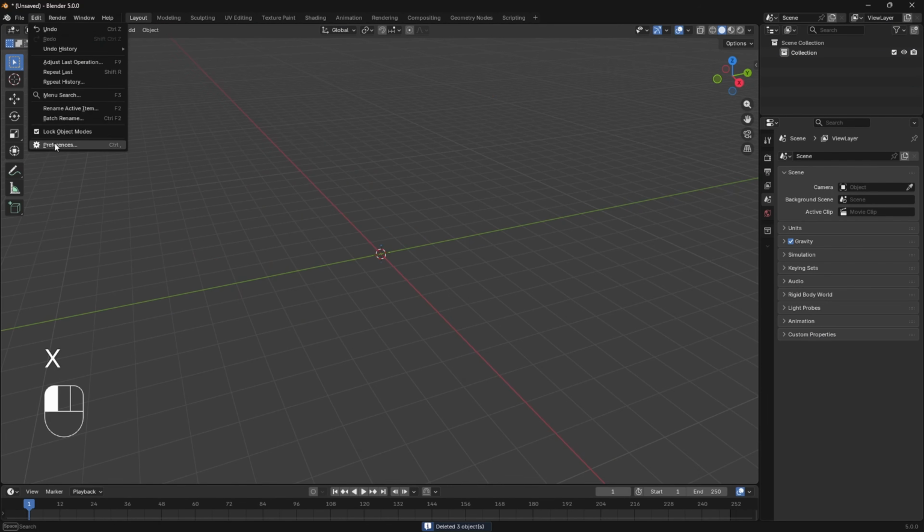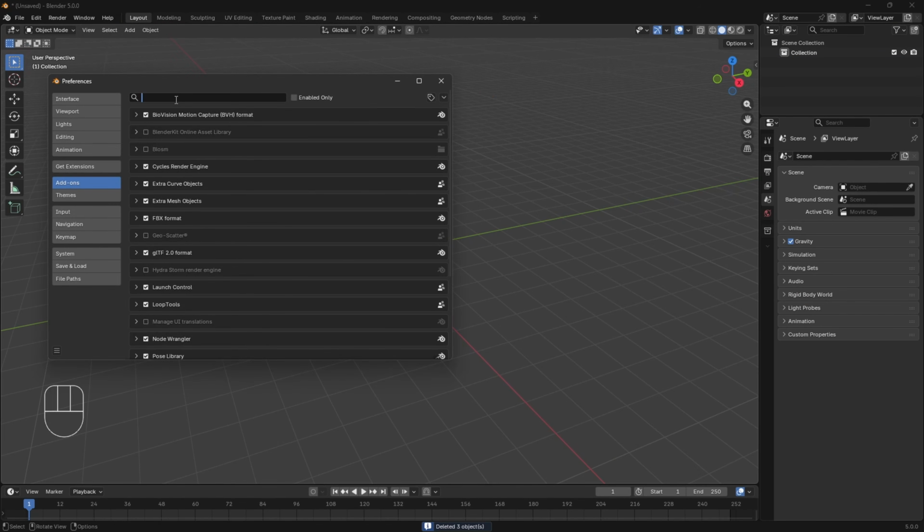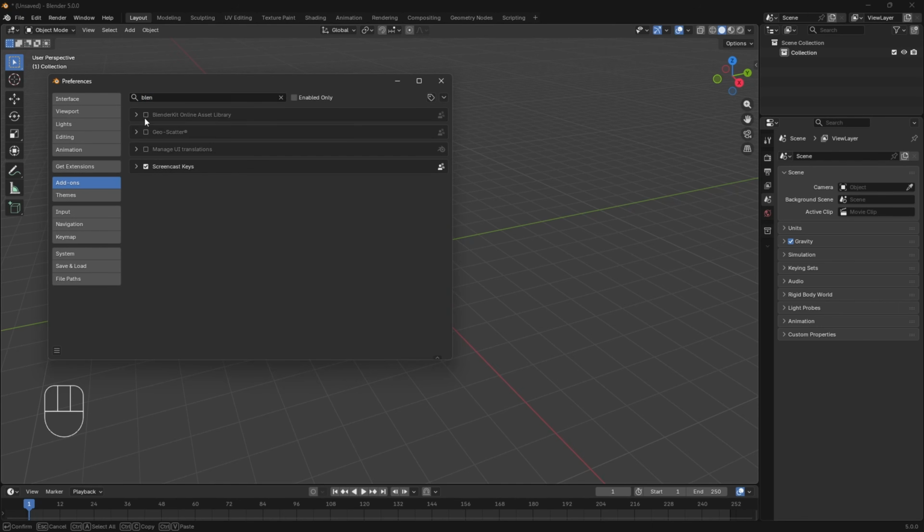We'll go to Edit, Preferences, and I'm going to enable the BlenderKit add-on. I'll leave a link in the description. Make sure you download and install it into Blender. Once you have it enabled like this, go ahead and hit Save Preferences, and you can close out of that.